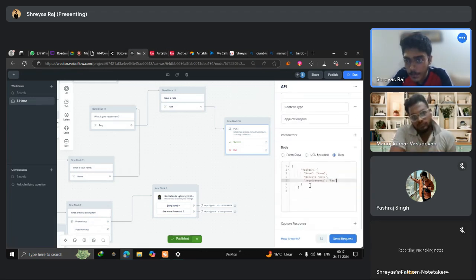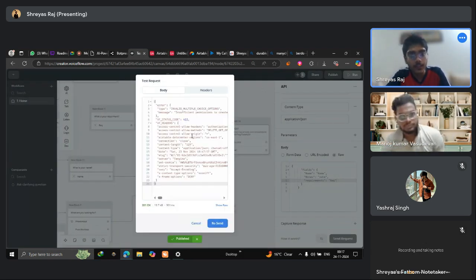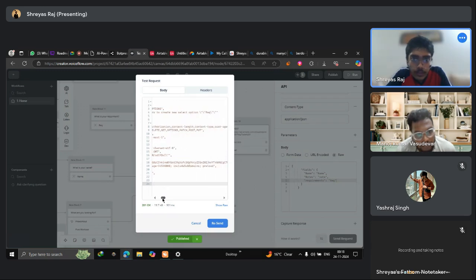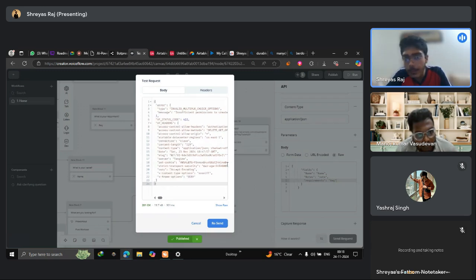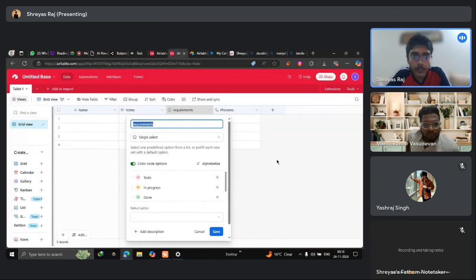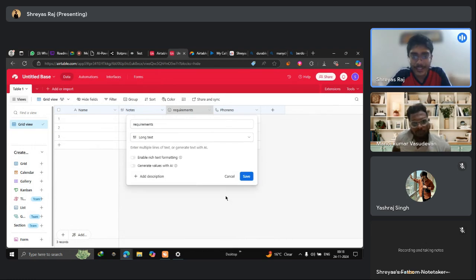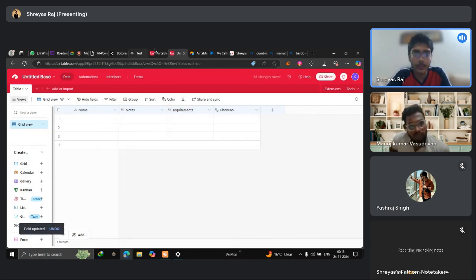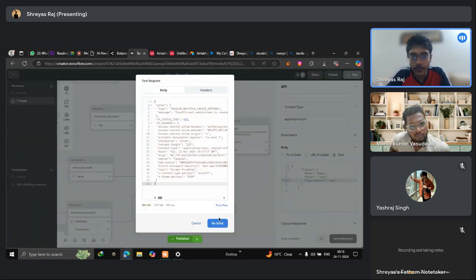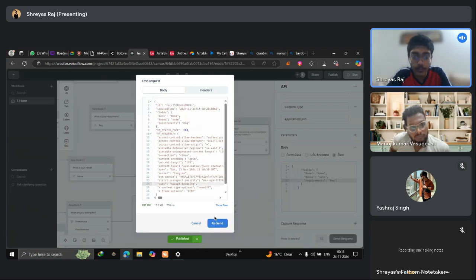So yeah, sounds cool. But if I send a request, it gives us a 422, which is insufficient permission to create invalid multiple choice options. Okay, I think we messed up the request part. Okay, what did we mess up? Oh, okay, amazing. It should be a single line text, or at least a long text, to make it work. Now, if I resend the request, let's see how this reacts. It's 200, okay, which is great.